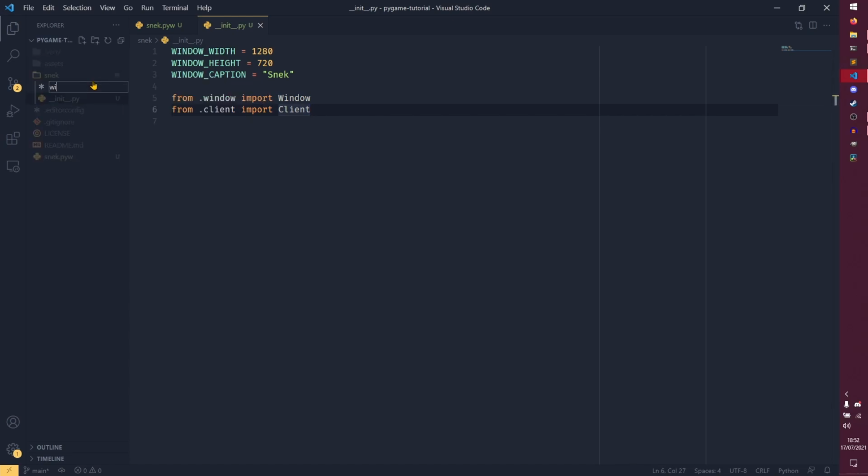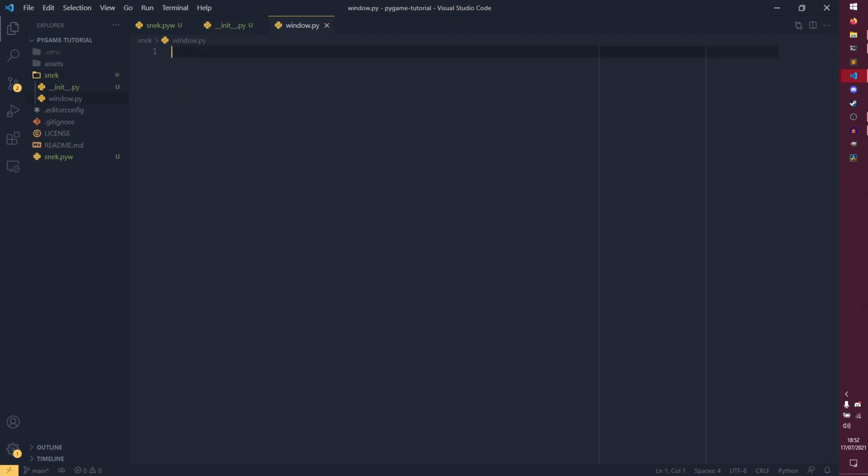So next one is the actual window itself we're going to be making. That's going to be called window.py. And we are going to be importing Pygame as pg. You don't have to import it as pg.